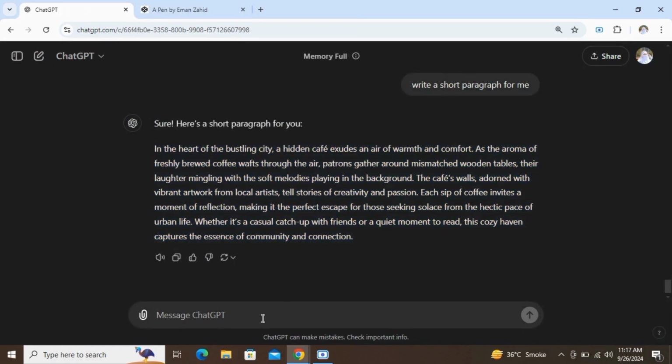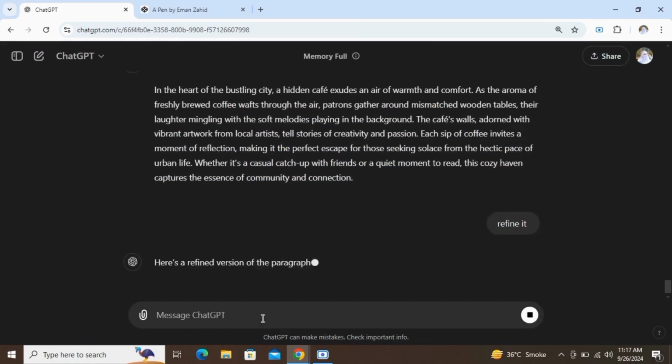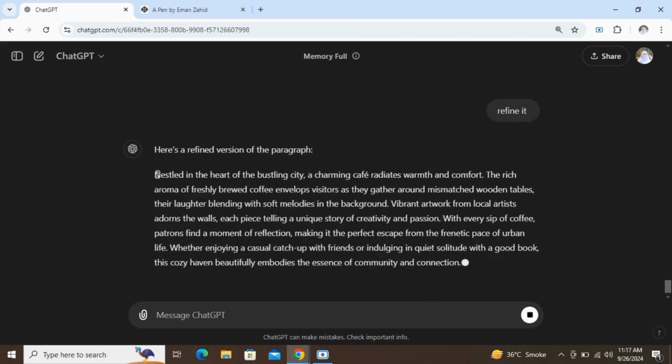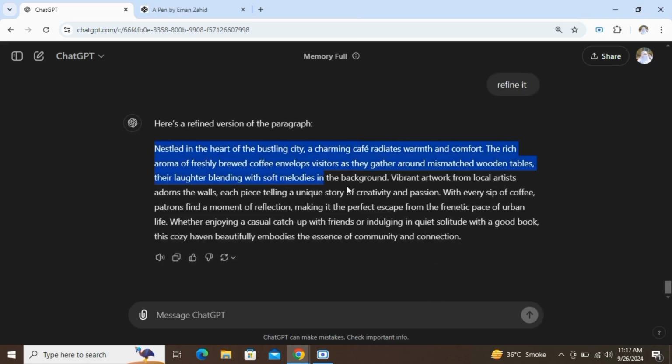But still, I'll tell you, this tool is for automating your task. So you have to provide your own piece of content here if you want to analyze your writing.